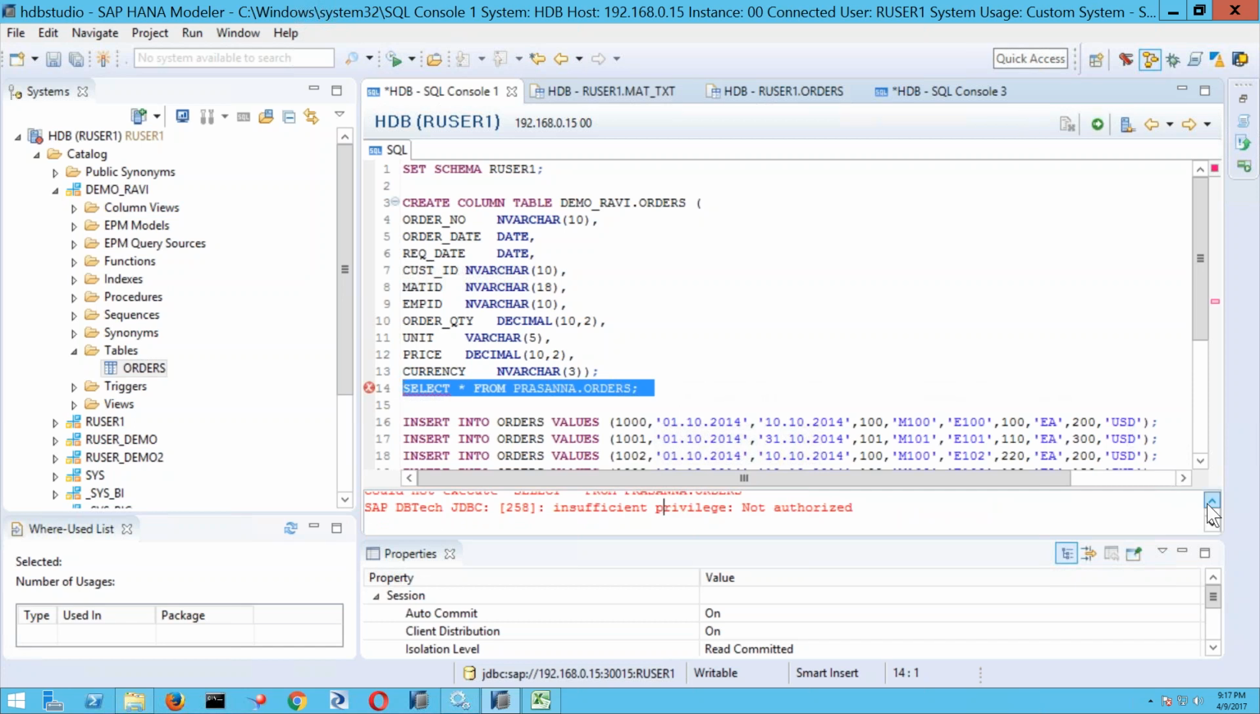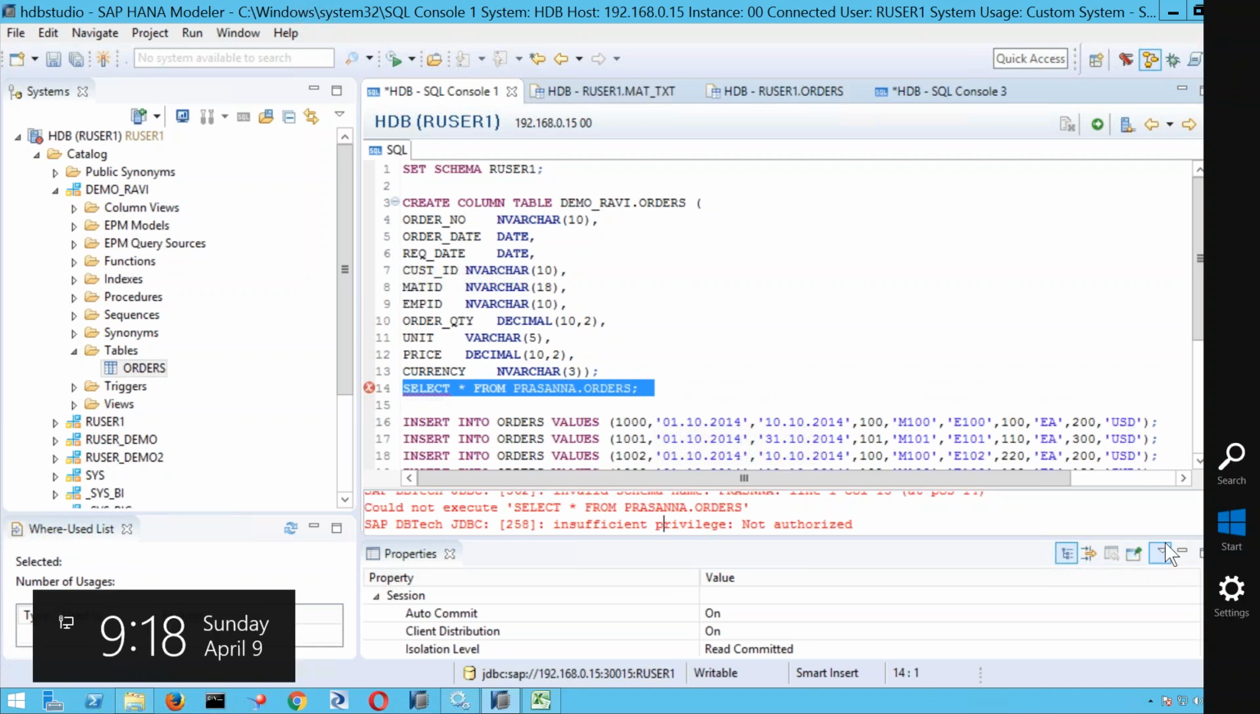Now what is the problem here? Insufficient privilege. Means you need to give me the privilege, access select privilege for this particular table to access this. That means you can get the table, but only thing is you should have the select permission for this. So this and all we'll try to see in the security.